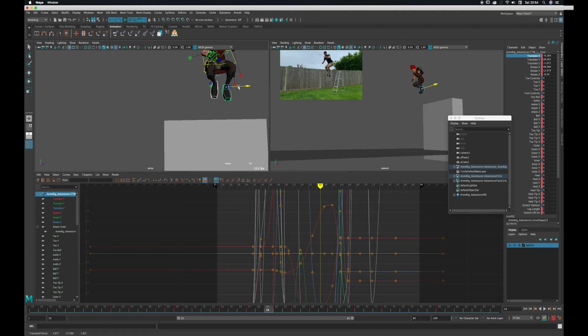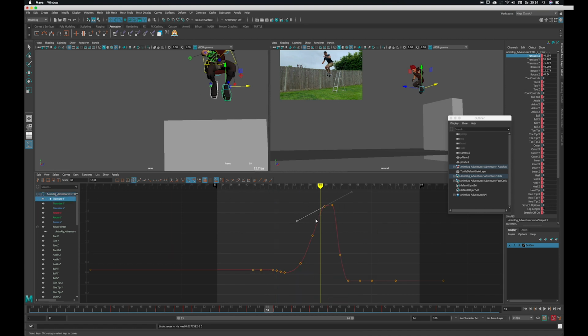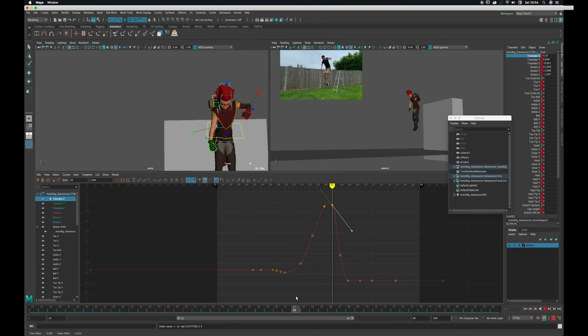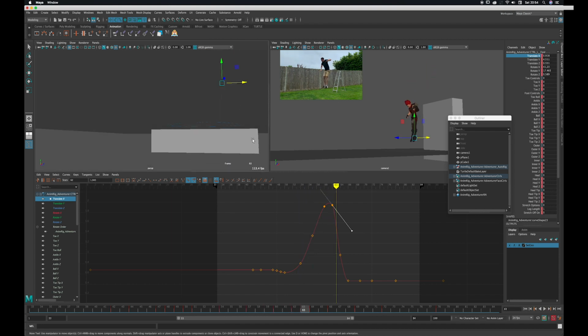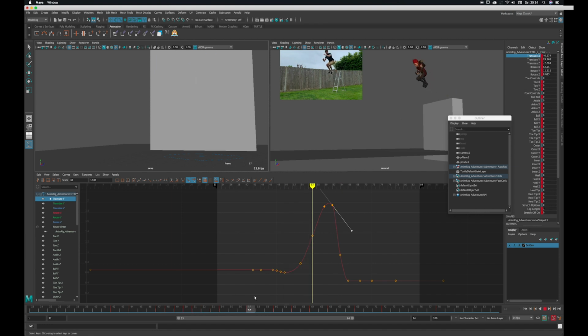Let's just have a look at this right foot. I notice on the curves it's a bit flat at the top, so I'll just grab the tangents and move them down just to get a curve, make the actual translate X curve be more rounded at the top, just for some more cushioning of the action, a bit more continuous motion rather than holding in a position.